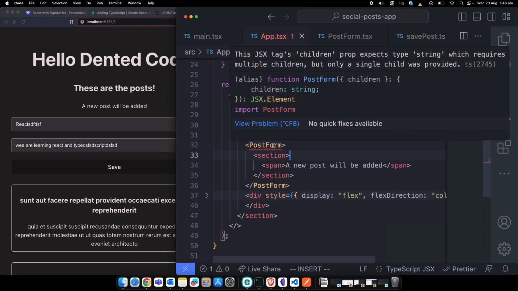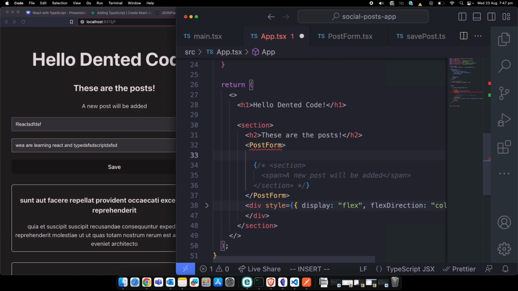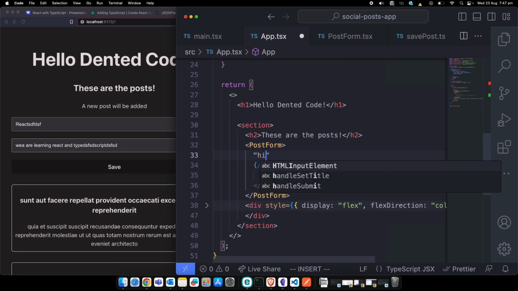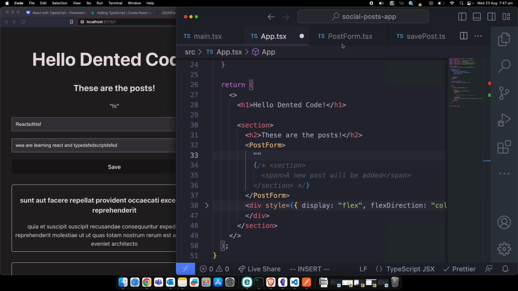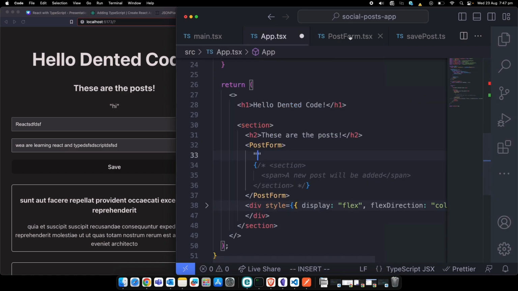Basically what it's complaining about is that inside the post form we are actually giving a React component, which is the section component, and the children. The type of children is the React node, which is actually another React component. Yeah, so looks like it's just expecting string. What if I pass number here? Should still work.